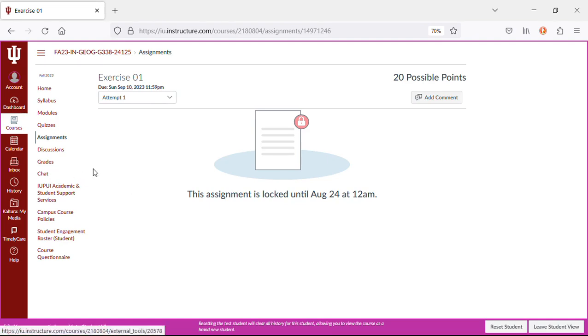Finally, there's the chat. The chat is another area where you can talk. I don't really check it that often, but occasionally, as the semester goes, I might say there's a bonus point if you put this in the chat room. And if that's the case, that's where to go.